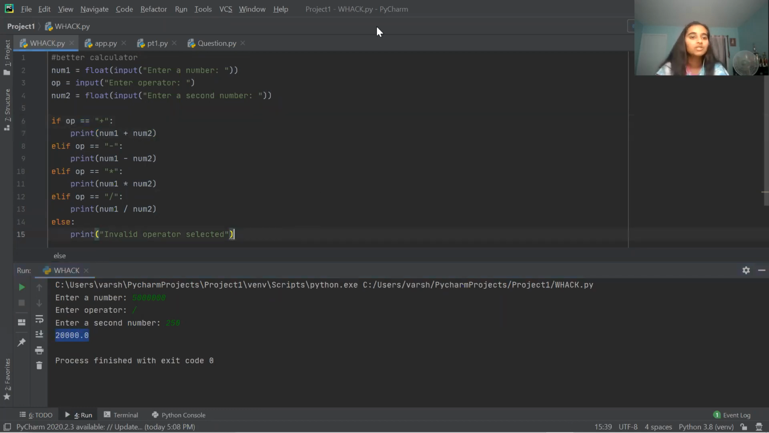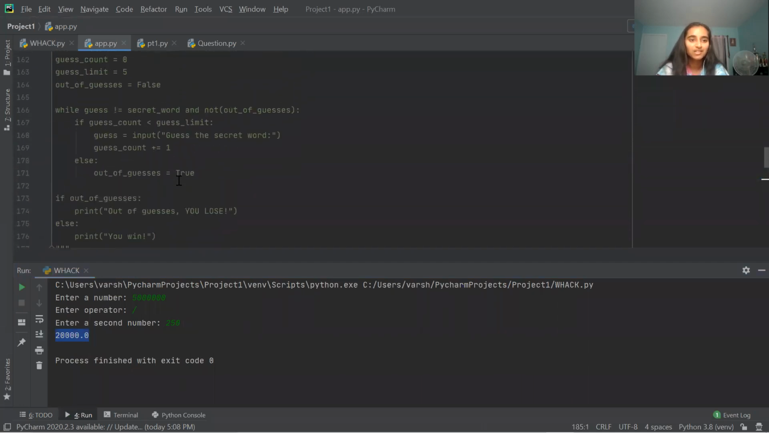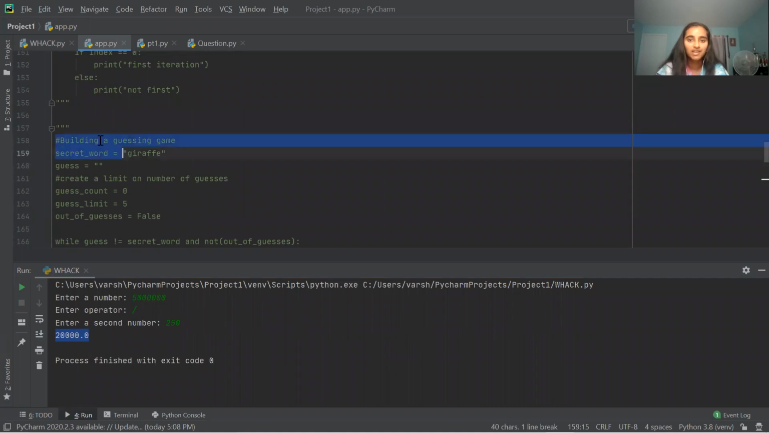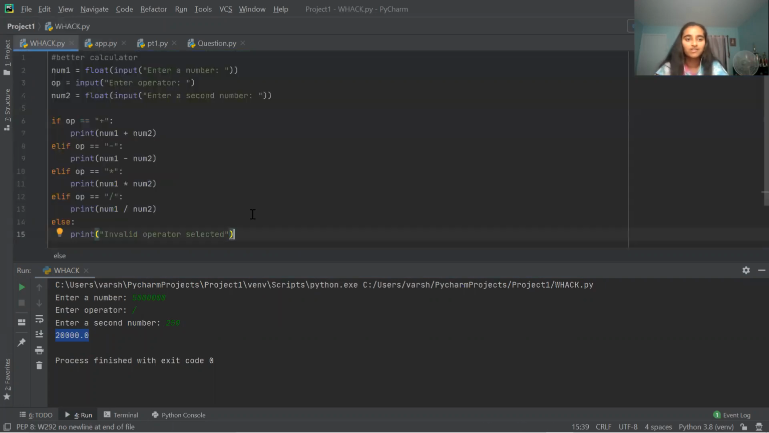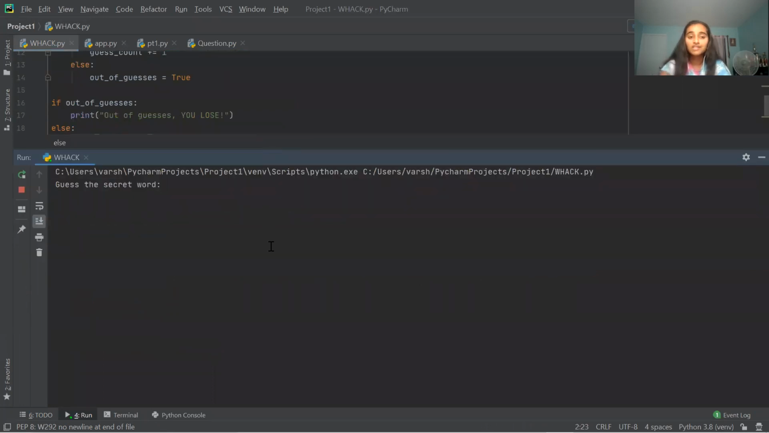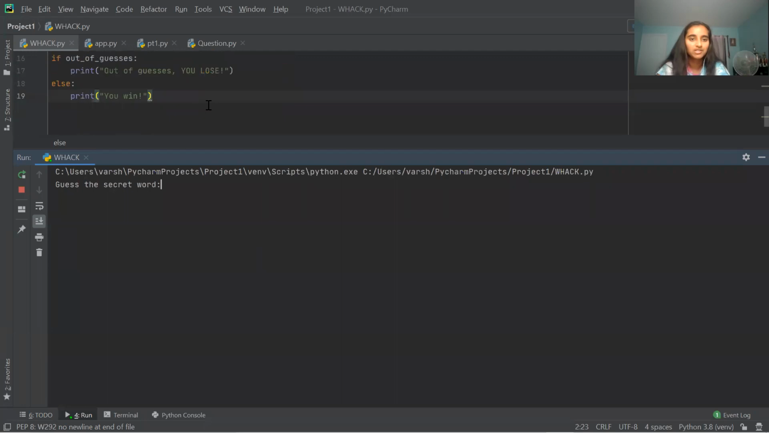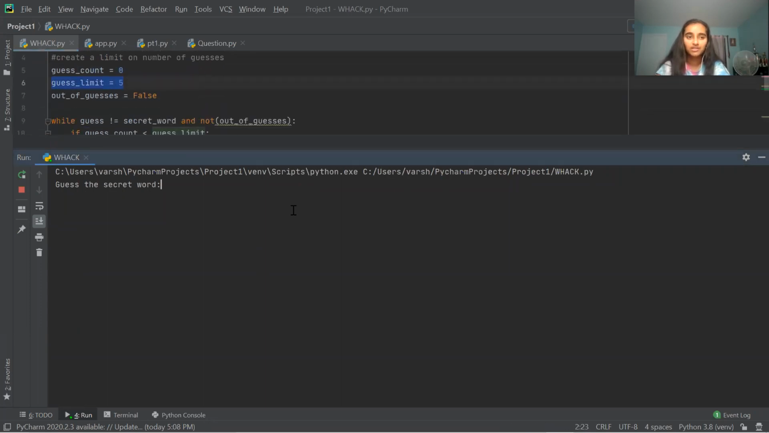Let me show one more example and then I will definitely let you all go. So we can build a guessing game. Oh, I see some people are joining right now. So let's say we have code for a guessing game. Let me pull this up. Guess the secret word. The secret word I have right now is giraffe, and there are 5 chances for you to guess it correctly. Guess the secret word, I don't know, lion.